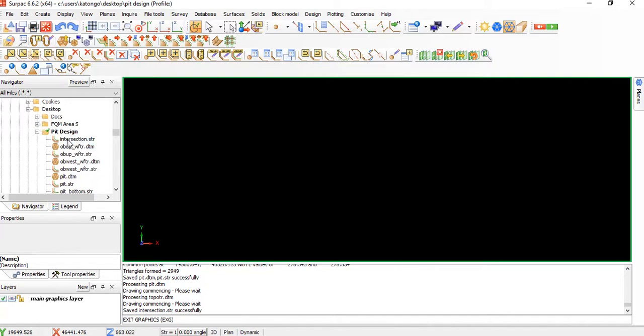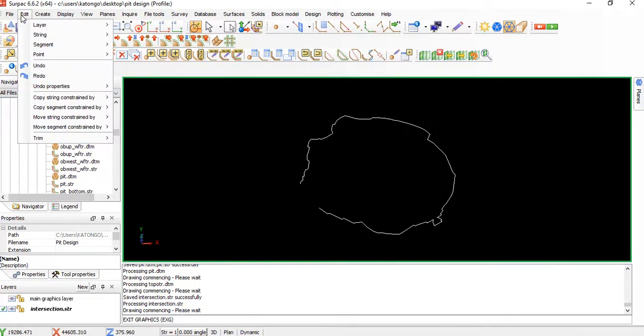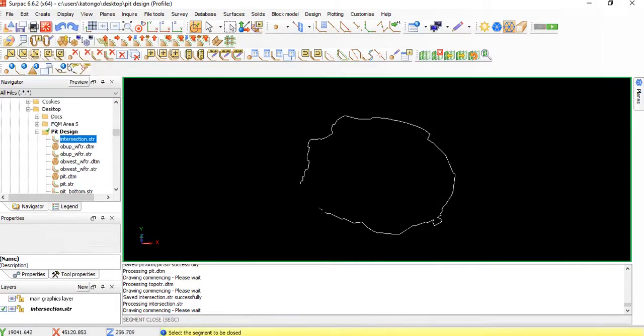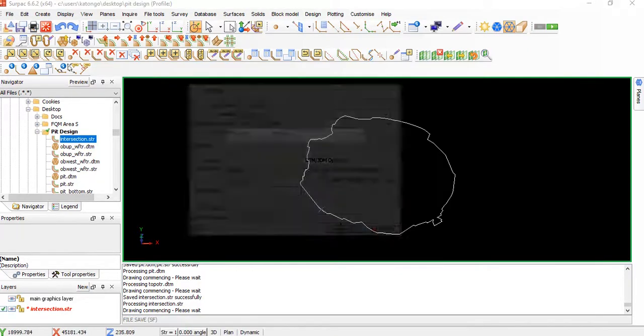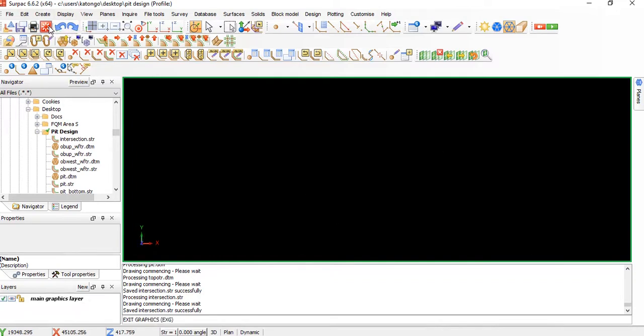Now let's see the line of intersection, which is this, but then it's open here, so we need to close it. And to do that, we come to edit, then segment, click on close, then just click on one point of this segment. So just left click and it will close like that, then you can save it. So after saving it, you can reset the graphics.